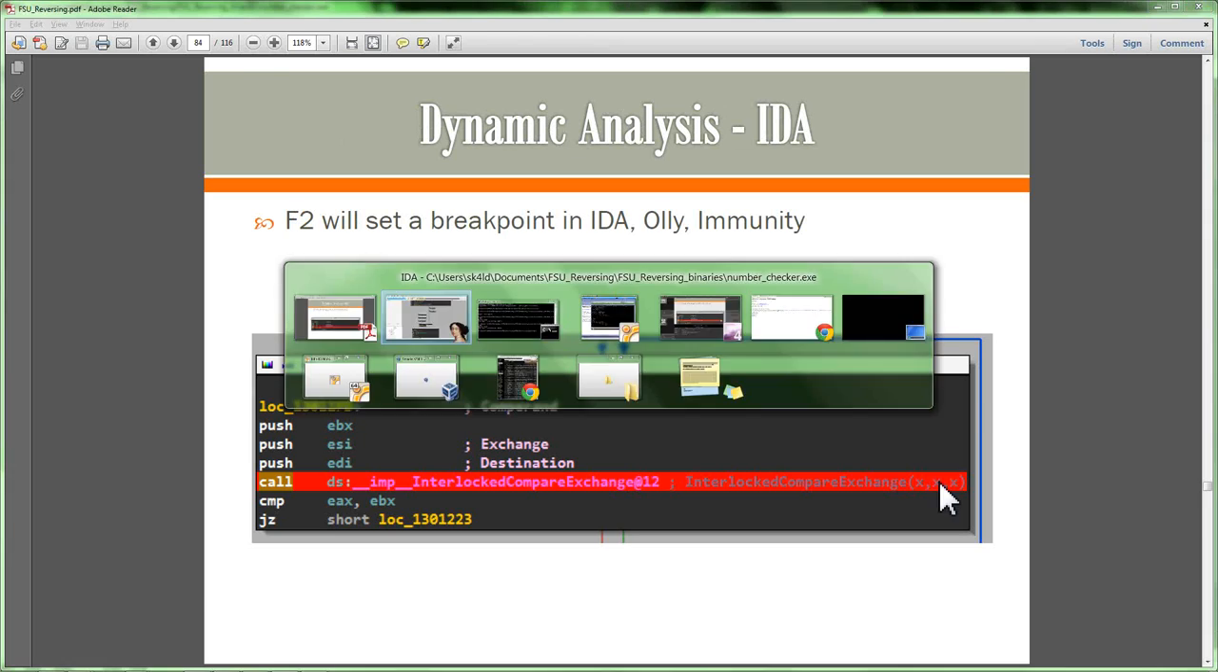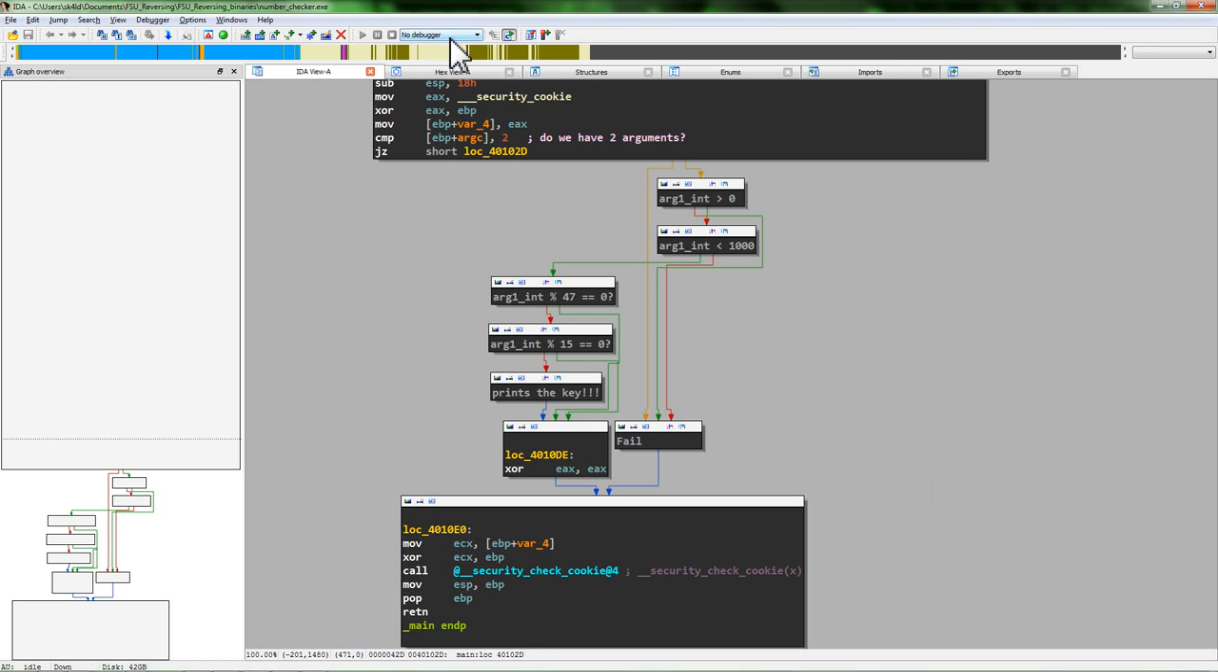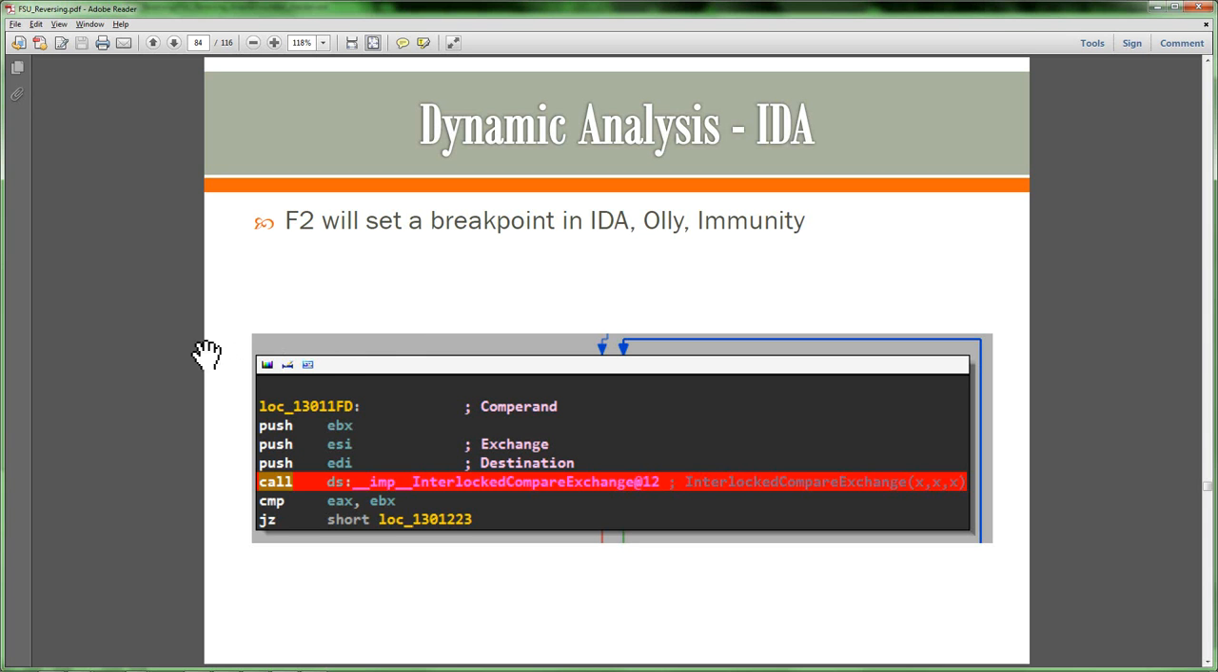In IDA, one thing you'll have to do is up here where it says no debugger, click the drop down and use your local Win32 debugger. So now you have debugging enabled. That's it. Almost all of the debuggers on Windows share the same hotkeys. So F2, if you select a line, will set a breakpoint in IDA, Immunity, Olly. It's all the same. And that means when that instruction is hit, you're going to stop on that instruction.